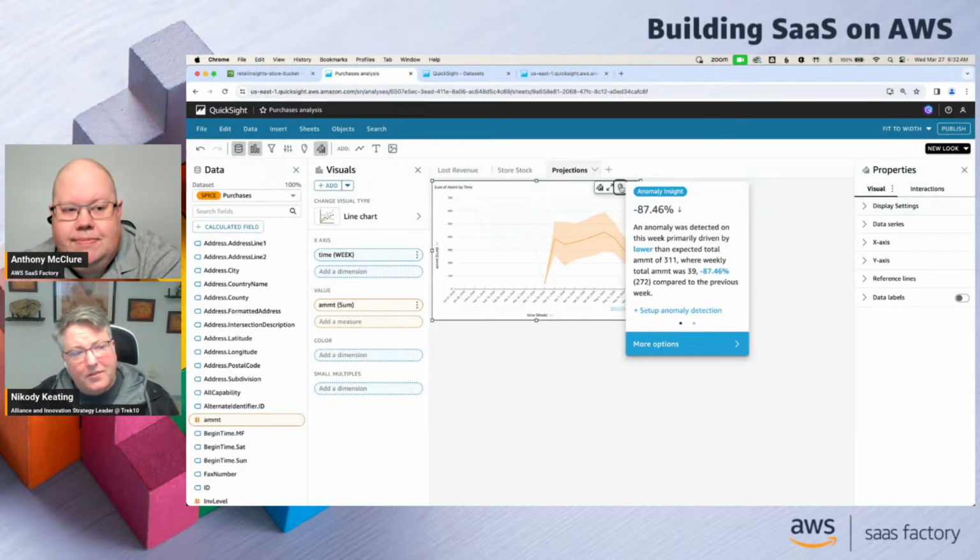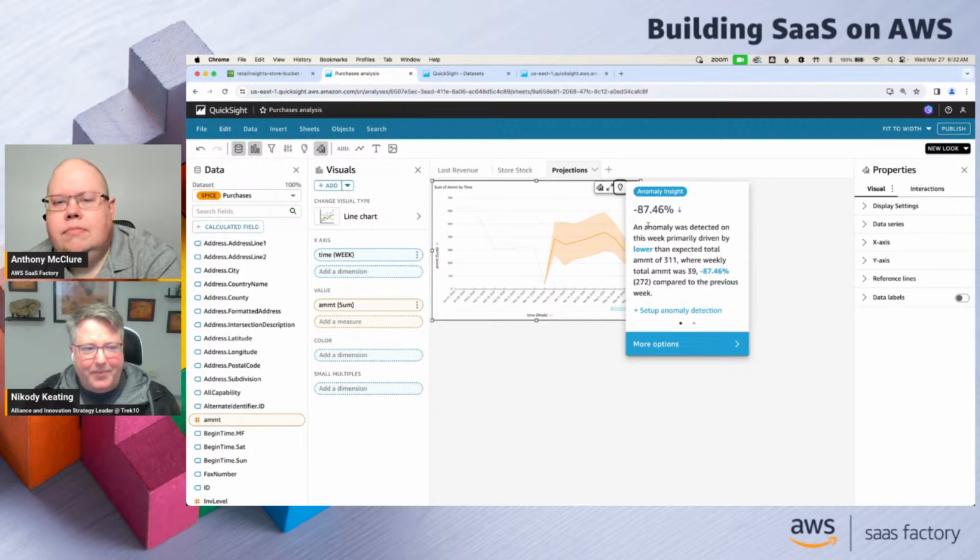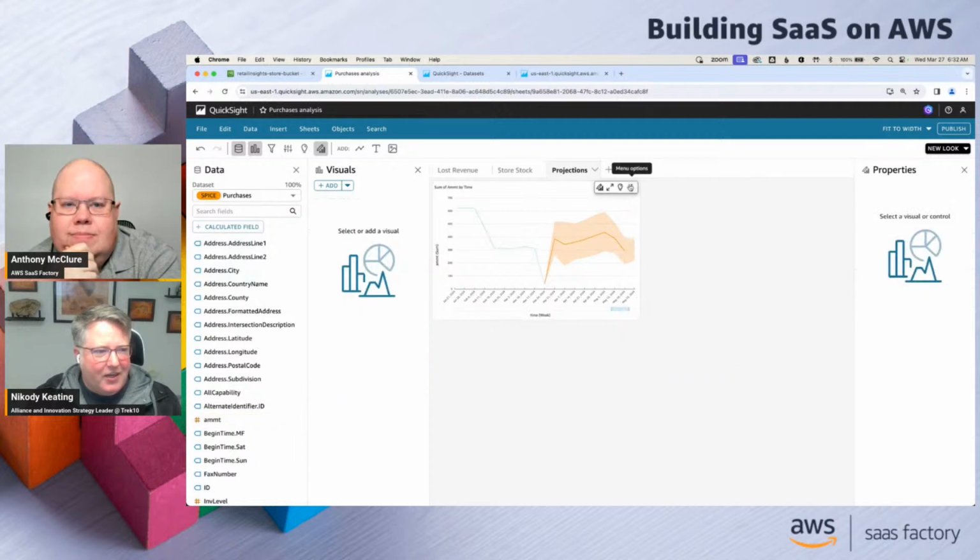It's pretty impressive. Correct. And then you come in here and you have insights and anomaly detection, where you just click on this little light bulb and it's pointing out, hey, by the way, this is what we're seeing based off of anomaly detection and projections.